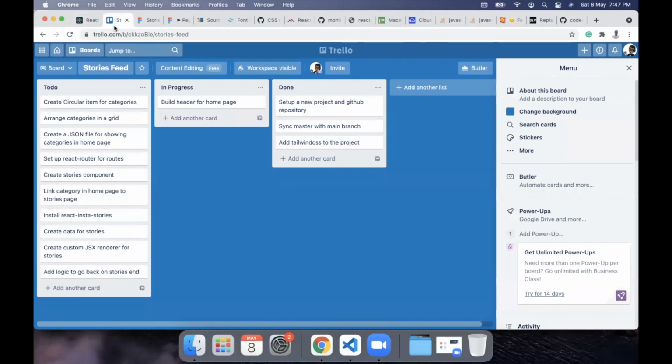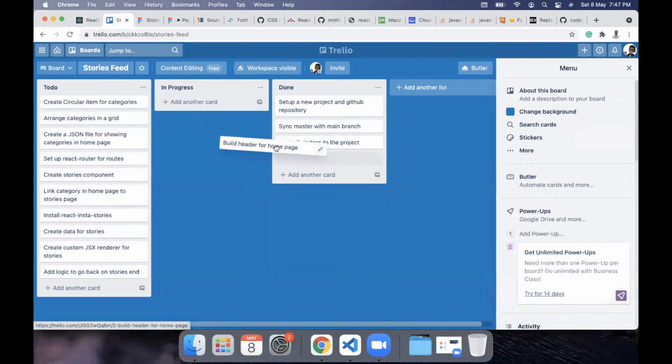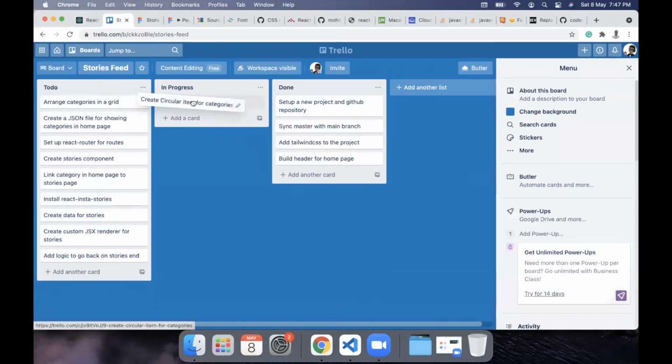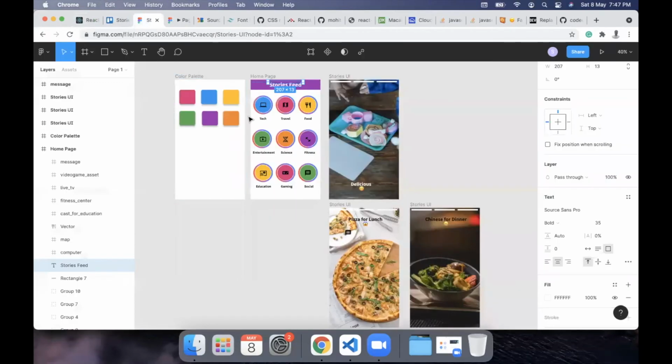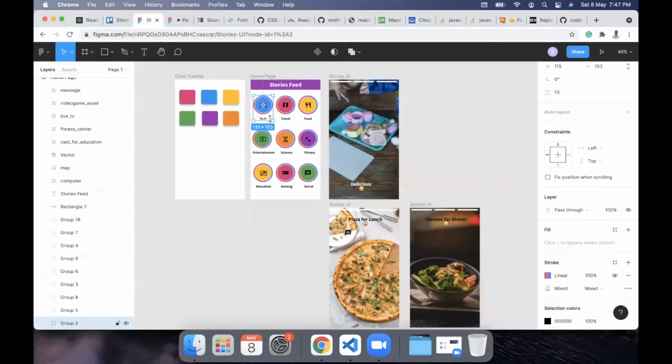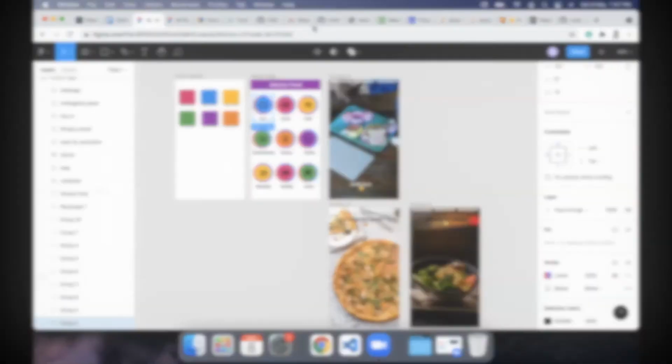You could have paused the video in between and built the header on your own if you wanted. If not, then you can pick up this next task, which is creating the circular items for categories. Now, what we are going to do next is create this circular item, this individual circular item first, and then move ahead to replicate it next. So if you want, you can pause this video right now and try to create this circular item on your own before you move ahead and see how it is done. So yeah, just try it once.